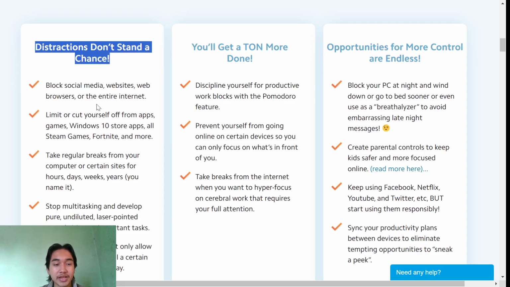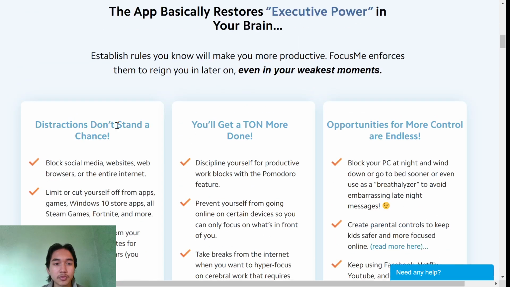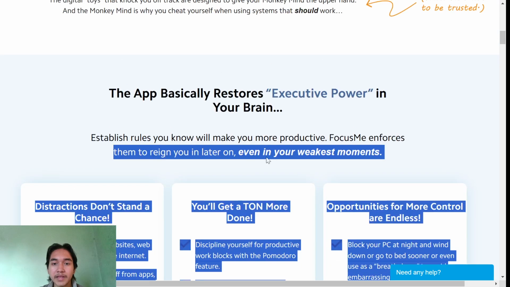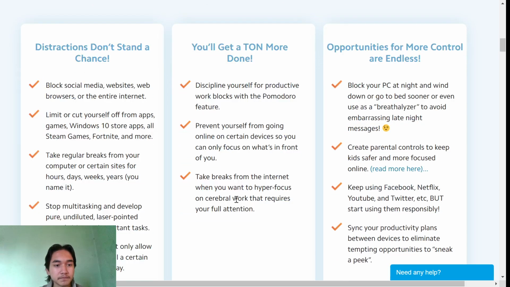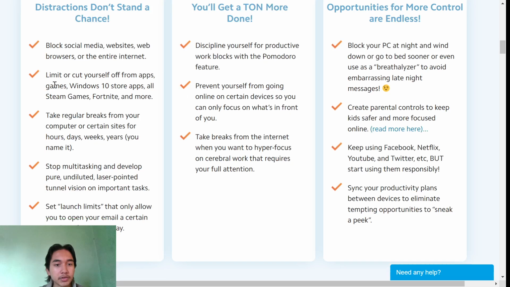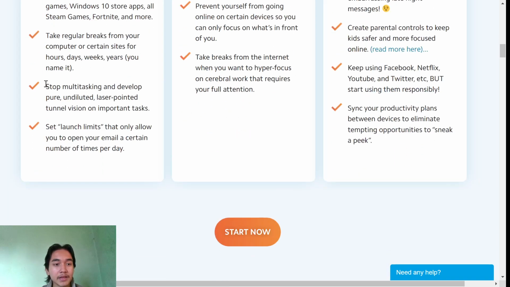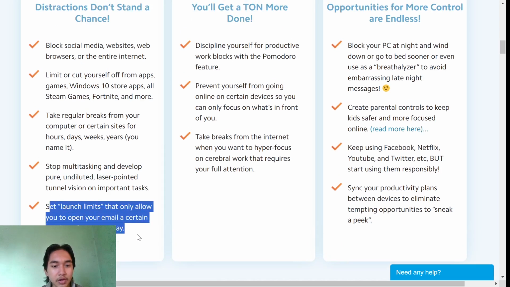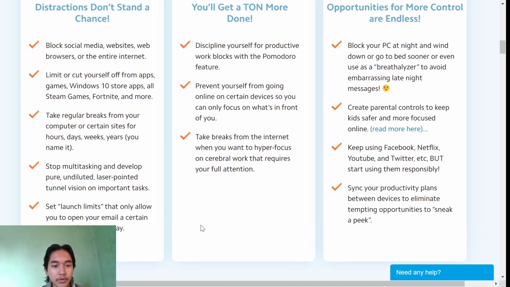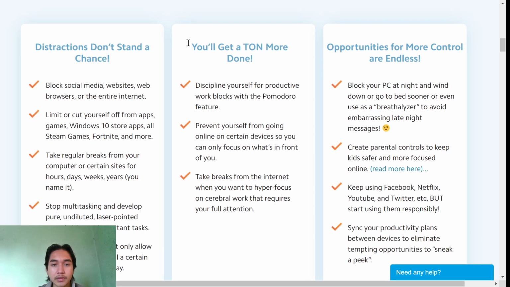Distractions don't stand a chance. Block social media websites. So this is the product intro. This is the product features. Limit yourself from apps, games, Windows 10 store apps, all Steam games, blah blah blah. Take regular breaks from your computer or certain sites for hours, blah blah blah, years, you name it. Stop multitasking and develop pure undiluted vision. Set launch limits that only allow you to open your email a certain amount of times. You'll get a ton more done.